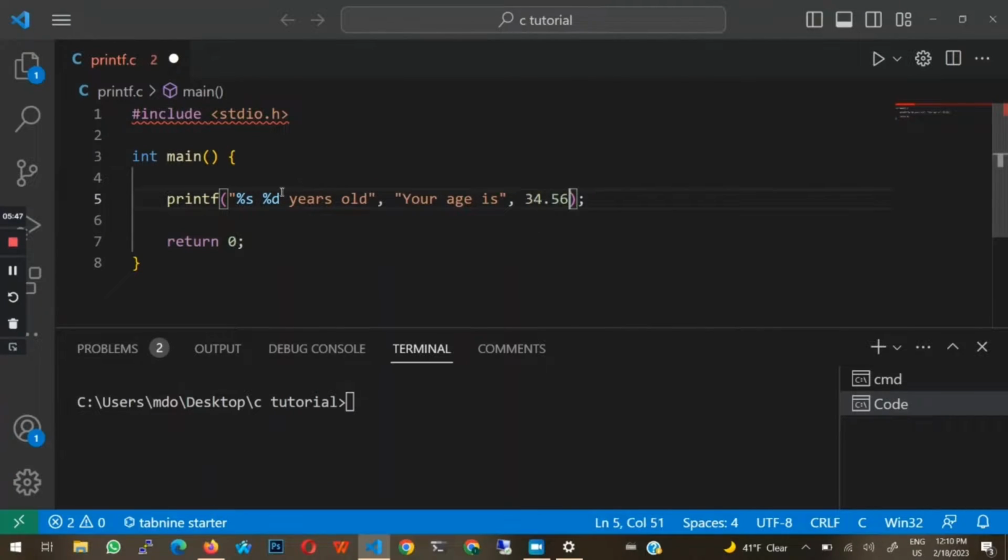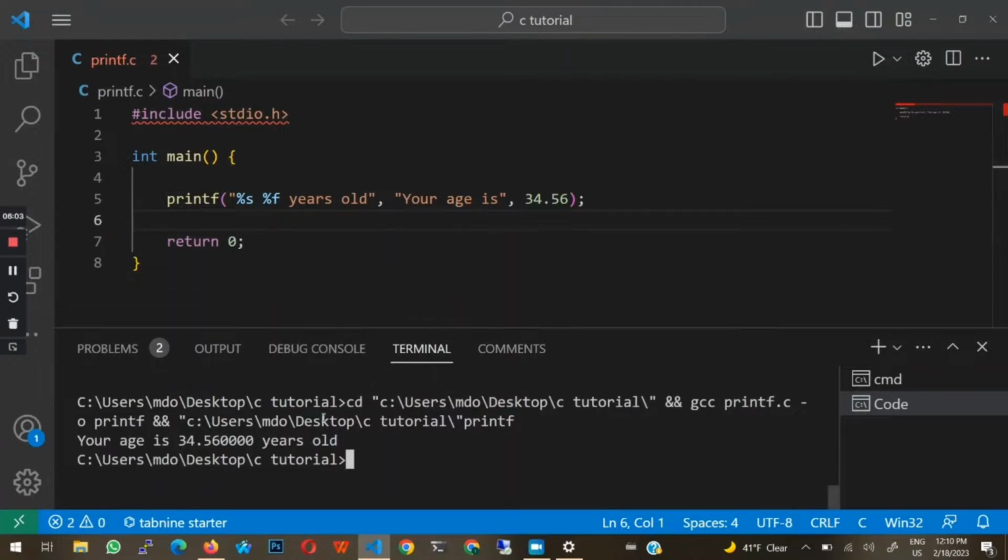If we try using %d, it's going to give us an error. We need to use a specific format specifier, which is %f. This is just going to help us print out floating point numbers or decimal numbers. Once I run this file, you can see it says your age is 34.56000 years old. So that is how to print out decimal numbers to the terminal using the printf function.